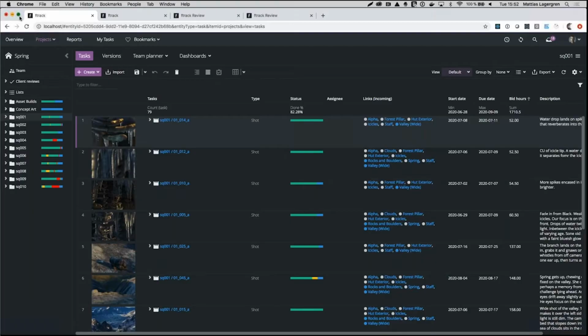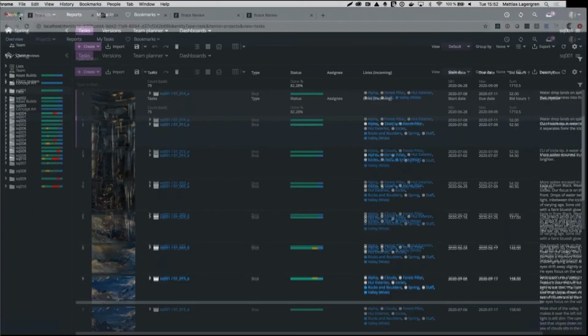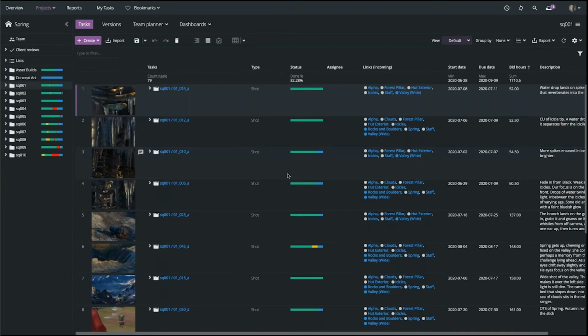Yeah, so let's jump into Ftrack now and have a look at these features. Okay. All right. So the first feature I want to show you is seeing the incoming and outgoing links from, for example, a shot or an asset build. I have the Spring project here, which is an animation project, and I'm looking at all the shots on sequence SQ001. So I've loaded them here. You can see the shots in the spreadsheet along with thumbnails and our new attribute, which is links.